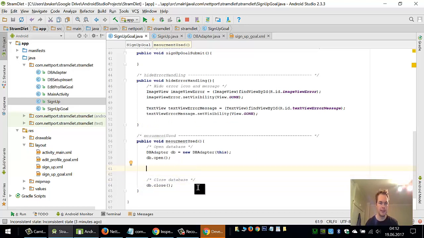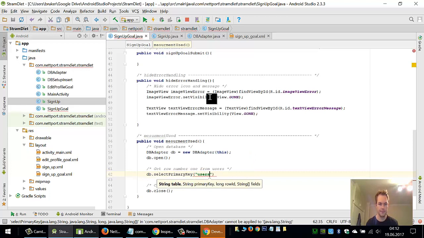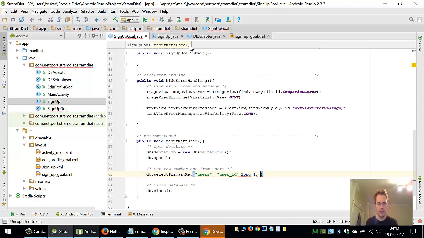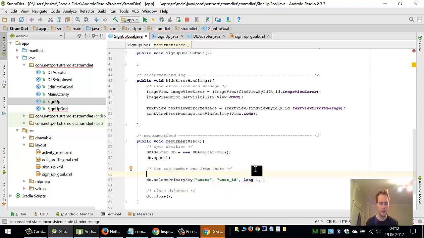What I want to do is to get row number 1 from users, and with it I will use the db selectPrimaryKey. Table name is users. The primary key is user ID. The row ID is 1, and the long row ID is 1.